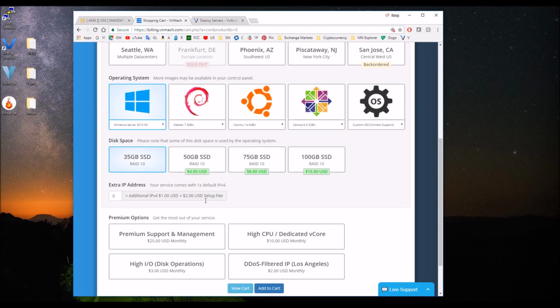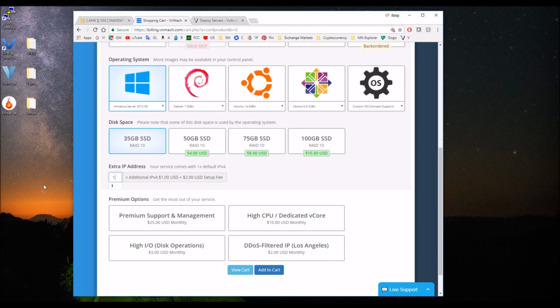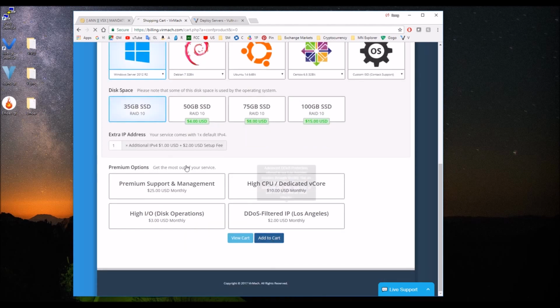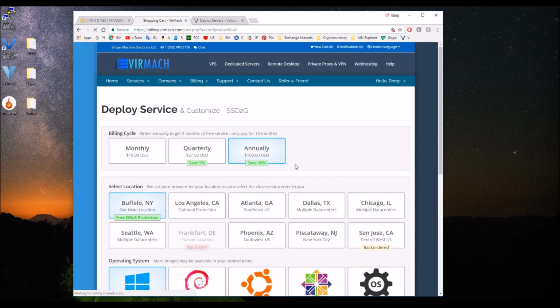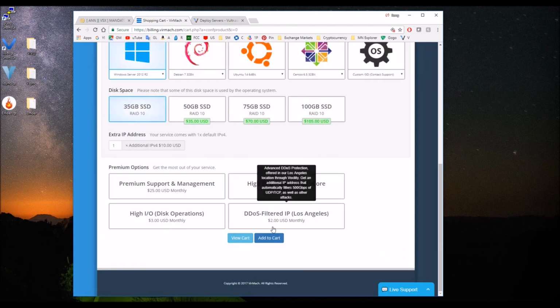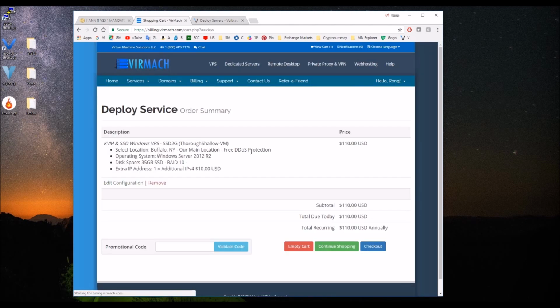I think 35 is enough, and then you can add an extra IP address if you want more than one masternode on the same server. Like if you want 3 masternodes on the same server, just put down 2 more, because you already have 1 and then 2 more additional, right? The one I have right now has 1 extra IP. Add to cart. Sometimes you have to press it twice, sometimes you don't. This time I have to press it twice.